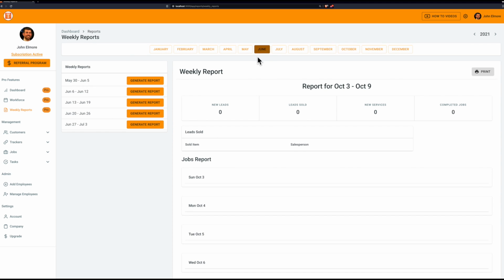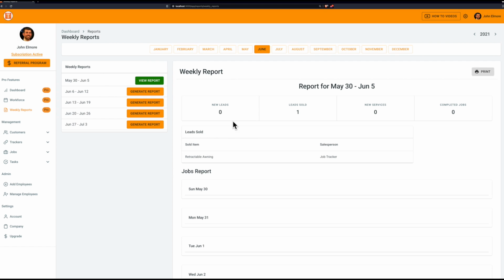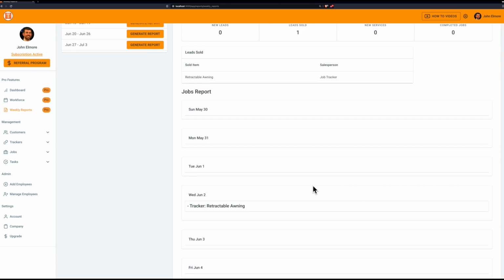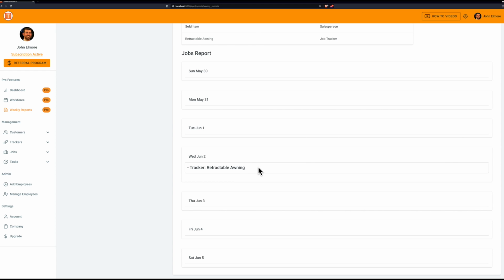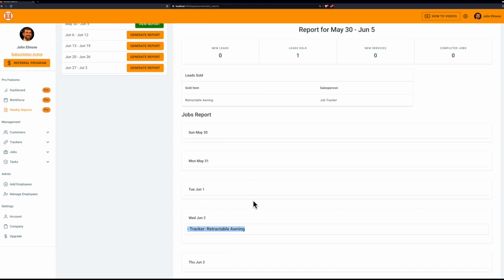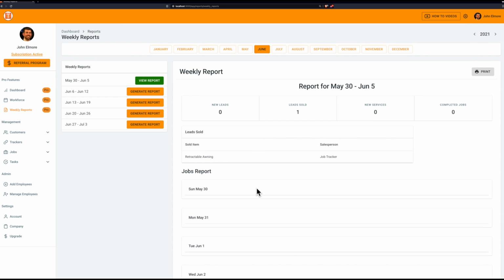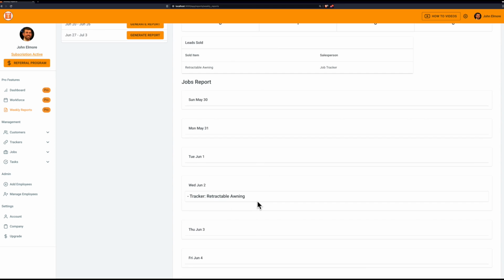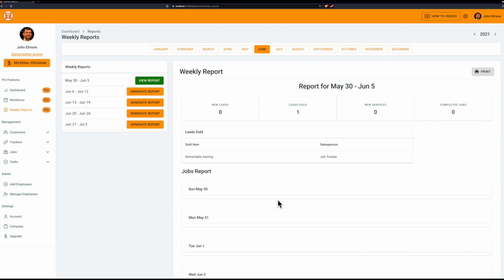So let's go back to June. Let's say May 30th to June 5th. So here we had one lead sold, and it was a retractable awning, and somebody was assigned to do the retractable awning, but we didn't have any comments. So this is really important why you want to add images and comments so you can see what happened for that day.